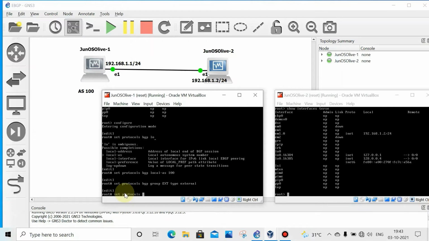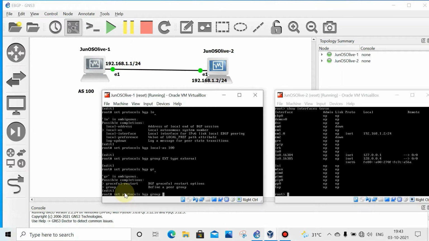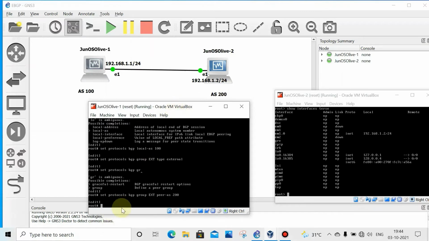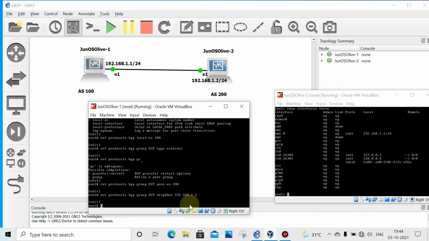Set protocols BGP group EXT, then peer-as. What is the peer-as? It's 200. See here, 200. Now set protocols BGP group EXT neighbor, then the neighbor IP address, 192.168.1.2. Enter.